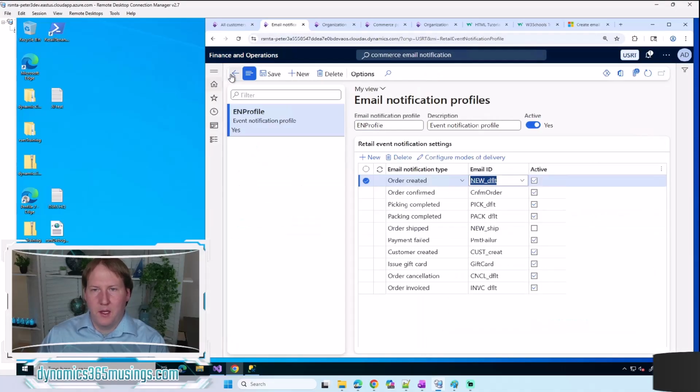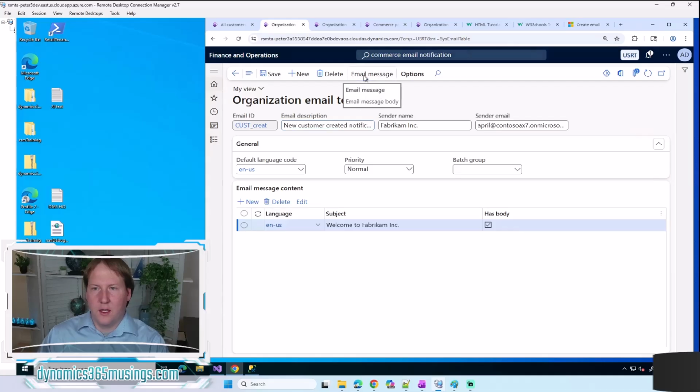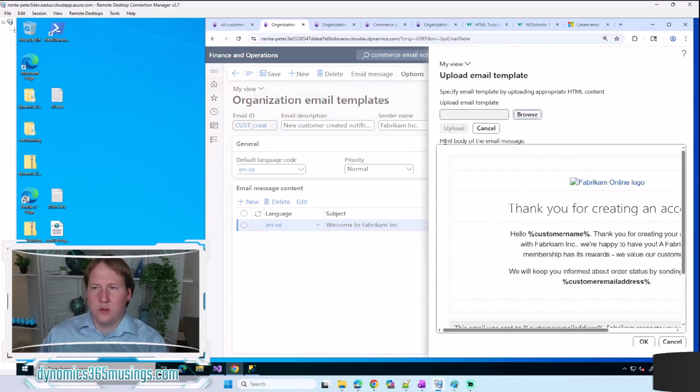So let's back up and go back to this email notification profile. Usually the easiest way is to show you an example end-to-end of how this is going to work out. So let's follow the example for creating a customer. Here I've double checked that I've got an email notification profile that's active. I've got the email notification type of customer created, and then I've got this email template called create. And if I drill in and look at that, that's going to look similar to this right here. Again, this is just the demo data. You can change it to whatever data you want.